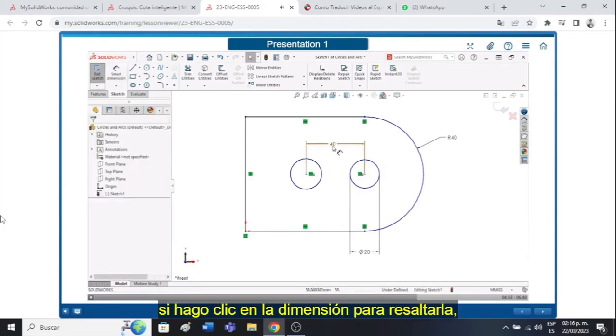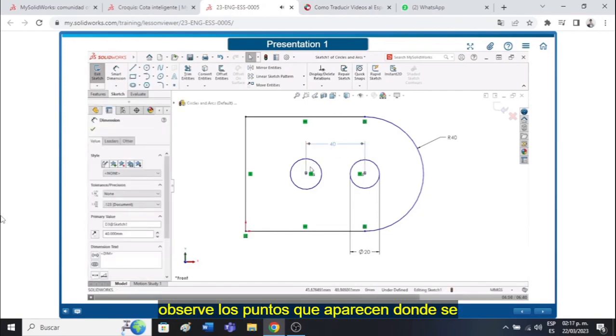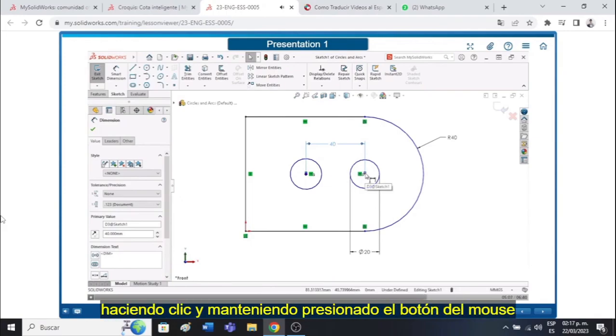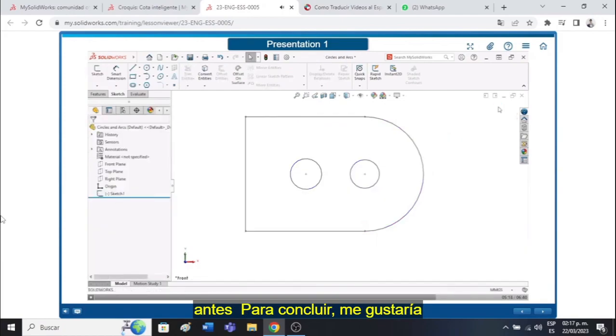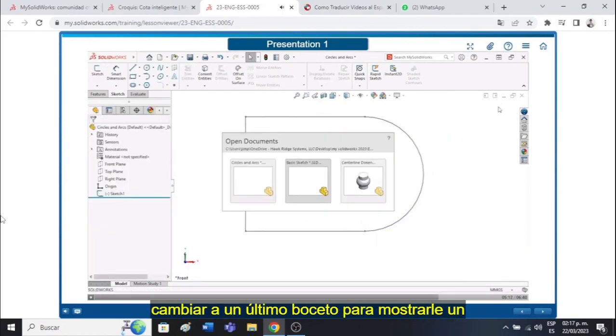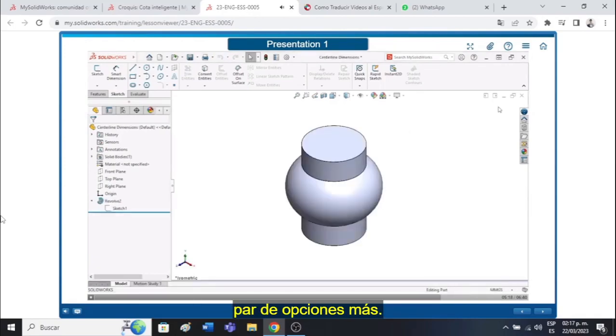If I click on the dimension to highlight it, notice the dots that appear where the leaders connect. These are drag handles that you can move by clicking and holding down your mouse button and dragging them. You can even attach these to different sketch entities if you wish. Before wrapping up, I'd like to switch over to one last sketch to show you a couple more options.